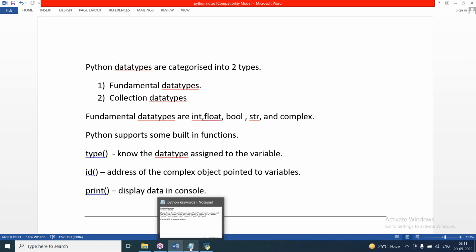Okay, and here when we are working with collections, I'll tell you the definition of collections, and after that we'll continue with fundamental data types. Today we are going to focus on fundamental or basic data types.